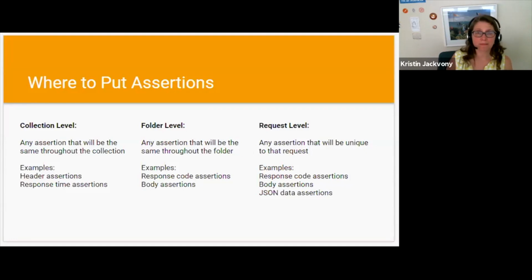Some examples might be response code assertions. Let's say you have a folder that's all happy path requests, so you're going to get a 200 for the whole thing. You could do that assertion right there. Something else you can do, which is nice, is if you just want to assert on 200 level responses, so maybe some of your responses might be 200s, some might be 202s, there's actually an assertion that will say, I want my response code to be within this selection. So I want it to be 200 or 202.